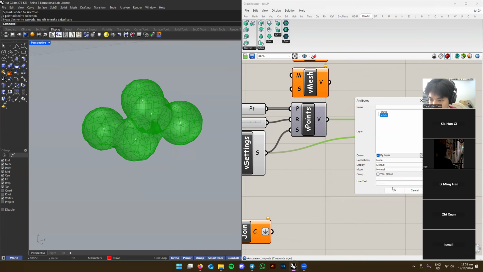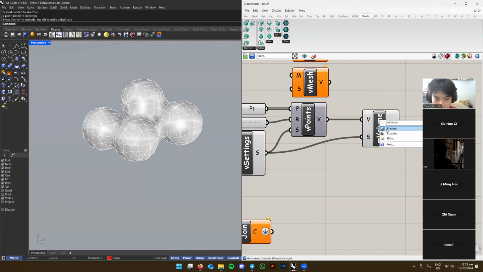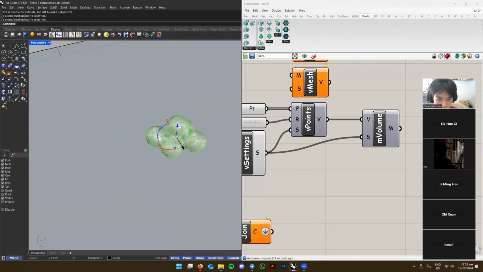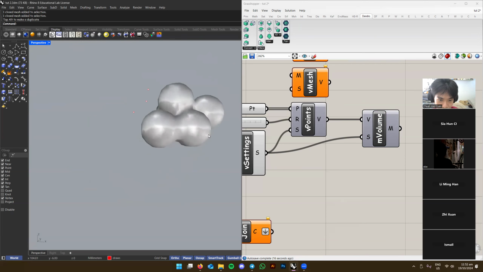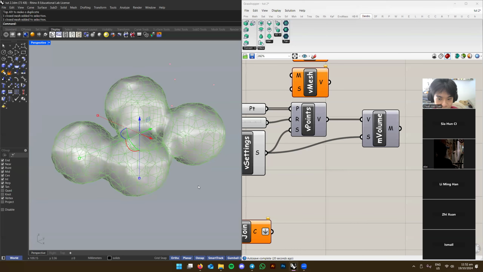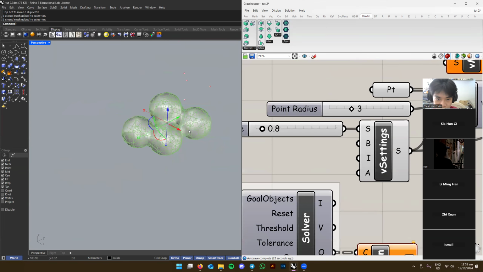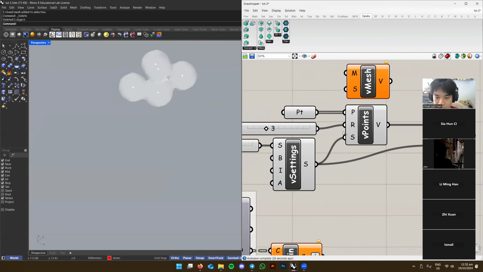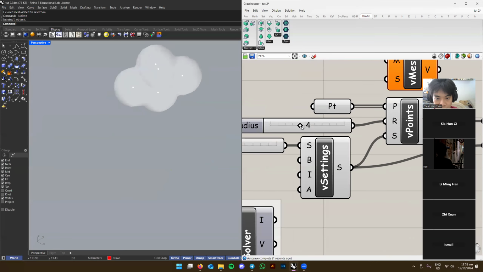We bake it into our solids. And if I turn off the preview, now we have a physical object that we can work with in Grasshopper, or with Rhino, sorry. It's a bit rough, but you can set this voxel size even smaller to achieve a smoother result. Another way is that if, for example, let's say I have a very big radius, right?